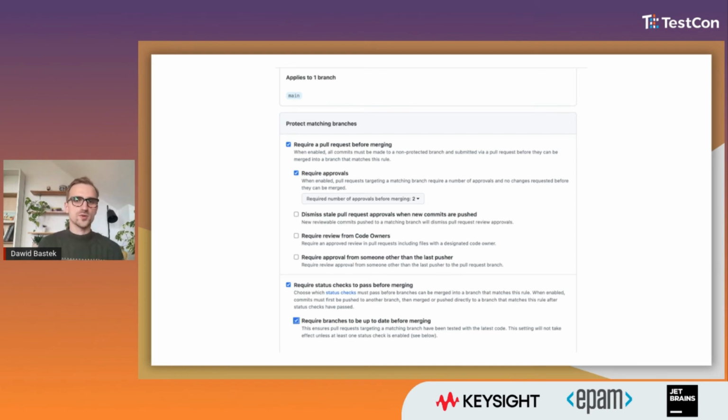So the first one is require pull request before merging. It's nice to have a pull request before you merge something. Sometimes in some projects, like an R&D project, there is nothing like that. So it's nice to have that kind of rule. Also, you can add require approvals, so there will be no possibility to merge if there is no approval from your teammate. You can start with one or maybe two, because mostly there are not enough developers. Two will be enough.